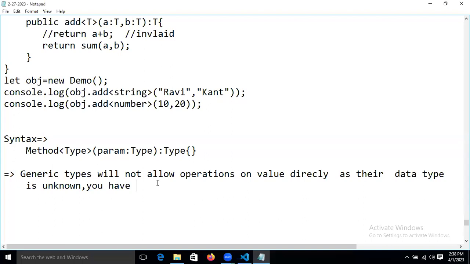Now you have to handle this using a function. Come on, function or not? Yes, using a function. Just now, we saw that.